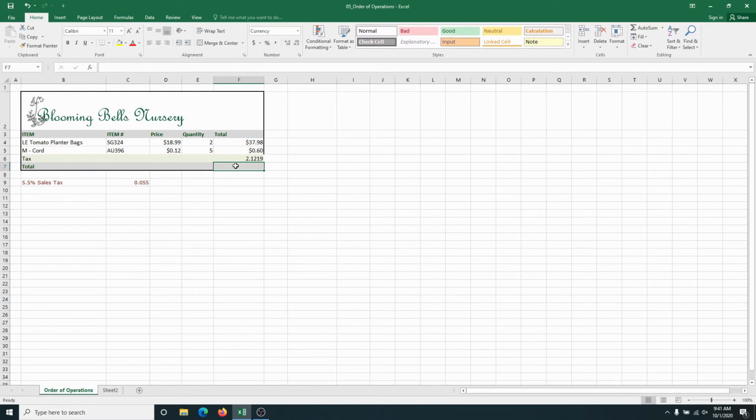And you can see here that my tax is 2.1219. Now if I wanted to round that down to the nearest cent, or round it up to the nearest cent, then I would come up here to the number group in my ribbon and use these decimal functions. I want to decrease the number of decimals, so I'm going to come to this one on the far right, click once, click twice, and that gives me $2.12 for the tax.